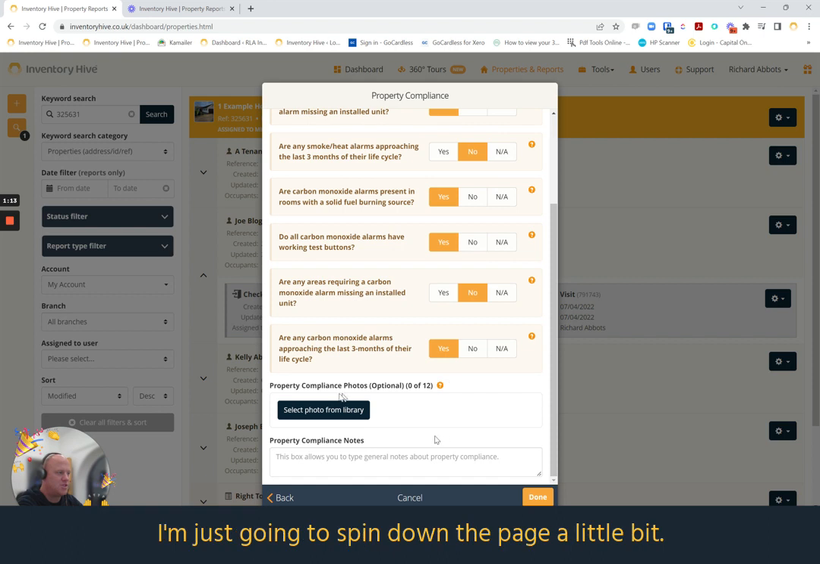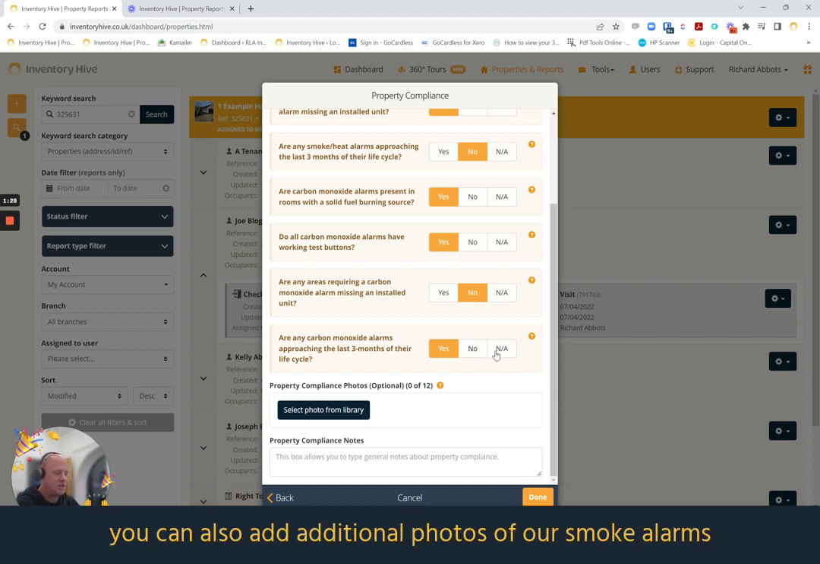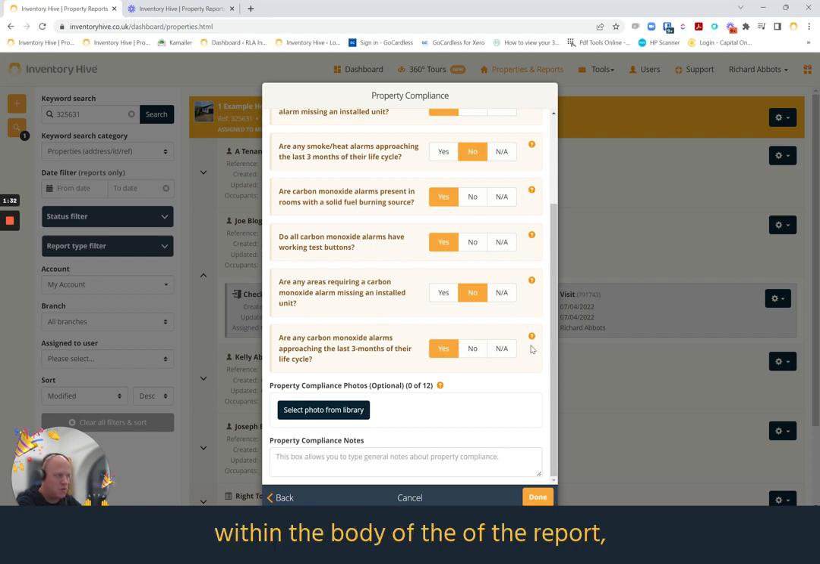I'm just going to spin down the page a little bit, and then you'll notice that there is also an option here for me to add photos. So I can add up to 12 photos against these 8 checklist questions. However, of course, don't forget, you can also add additional photos about smoke alarms within the body of the report, specifically against an item, in this case a smoke alarm or a carbon monoxide alarm, which I'm going to show you just now.